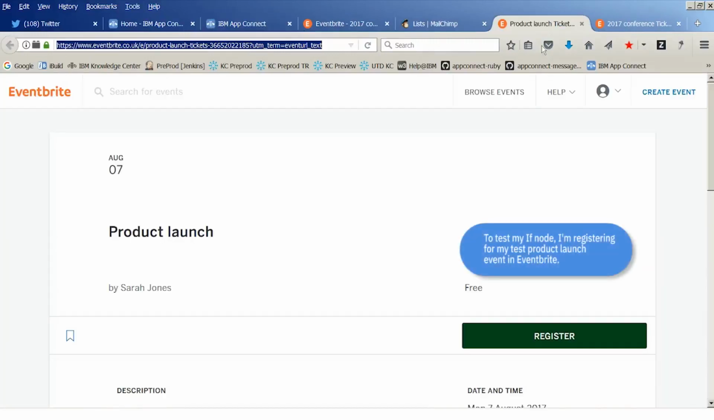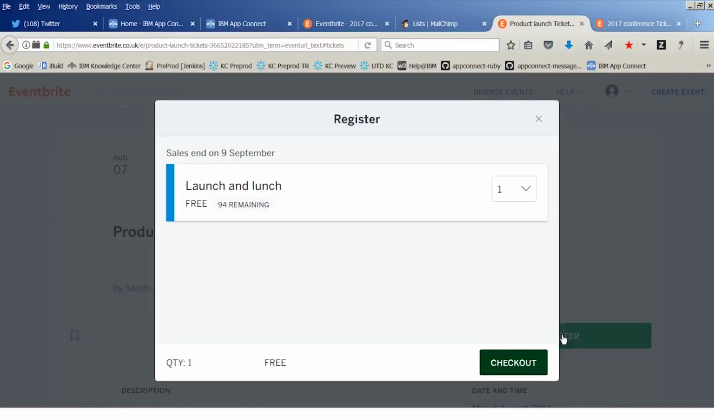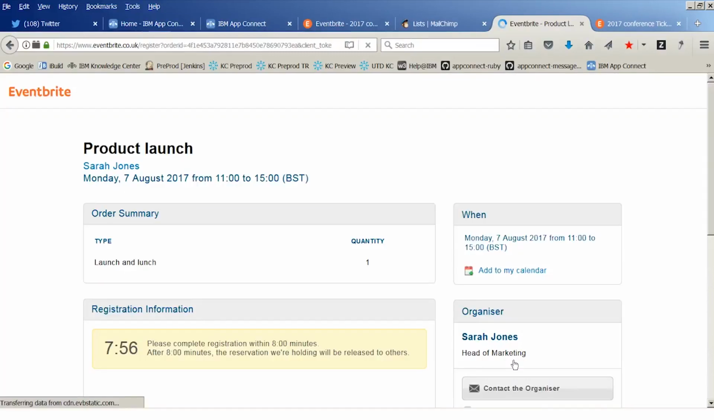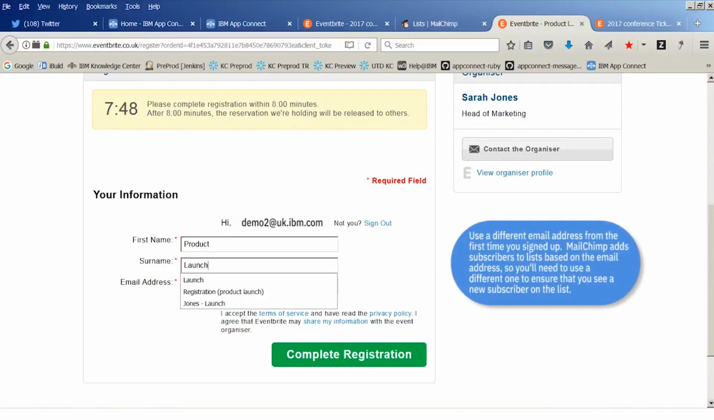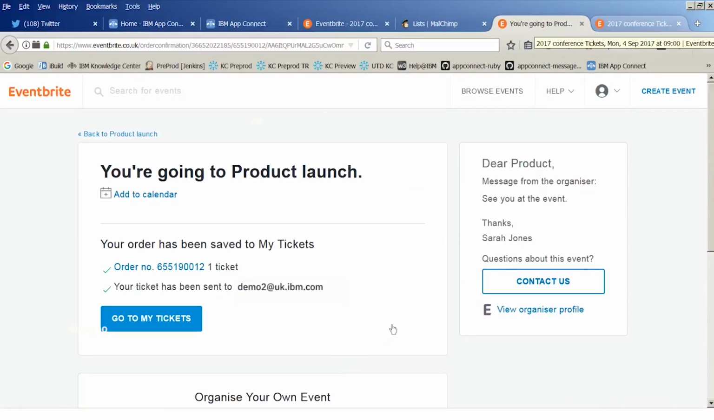To test my if node, I'm registering for my test product launch event in Eventbrite. Again, I'm using a name that will look obvious on my mailing list. Use a different email address from the first time you signed up. MailChimp adds subscribers to lists based on the email address, so you'll need to use a different one here to ensure that you see a new subscriber on the list.